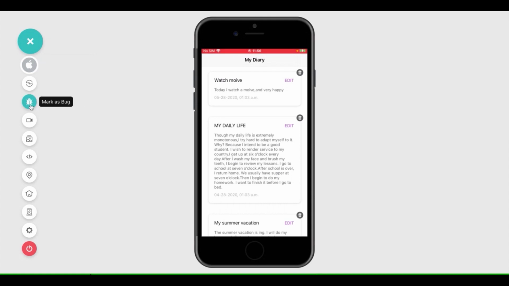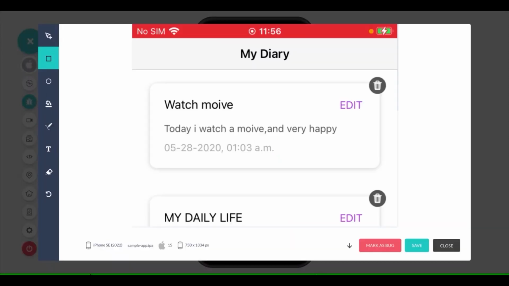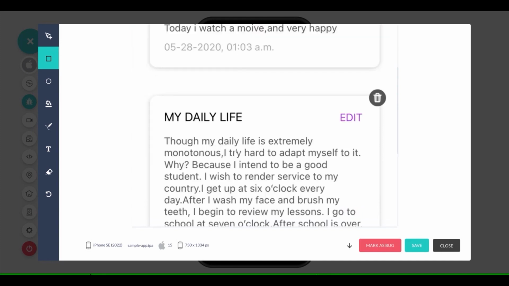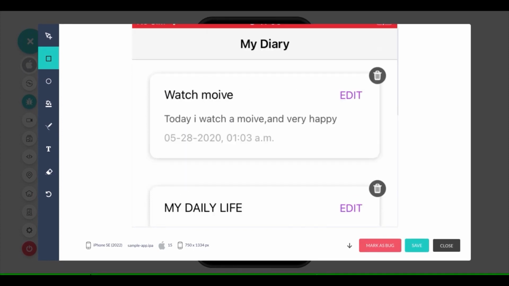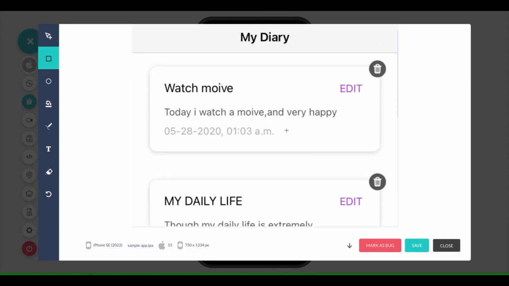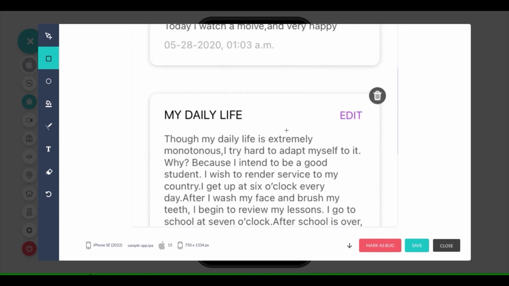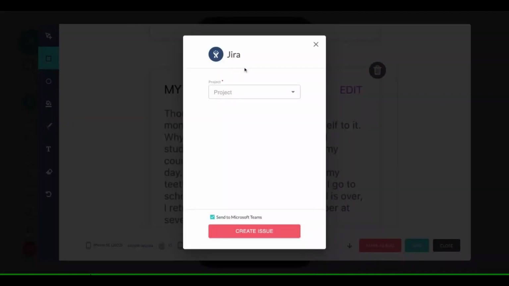Then you have mark as bug option. So mark as bug is a one-click bug logging that allows you to mark any bugs or any anomalies or issues that you find on the application while you're testing it out. Mark as bug automatically captures the screenshot of the viewport that you're testing on, along with the details or the information of the device and its operating system it's running on, and you can directly mark this into your bug marking tool. So in my case, on my account, since I have Jira integrated, it will automatically open a pop-up with the Jira details that are required for me.